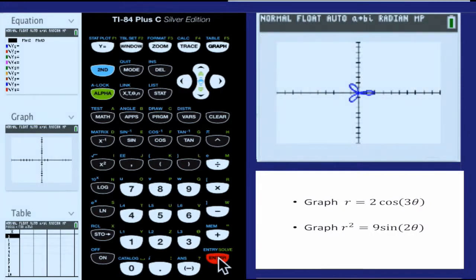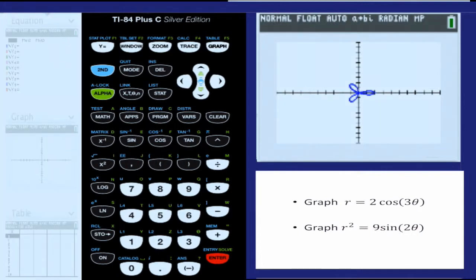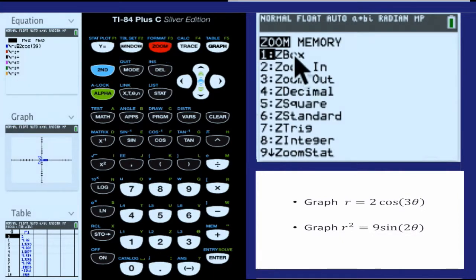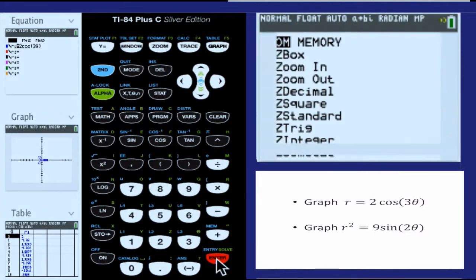It's kind of teeny tiny in my opinion. So what I want to do is make it bigger. One way to make it bigger is to go to zoom box, which basically lets me pick the window that I want my graph to be in. So I'm going to press zoom again, which is in the middle of the upper row, and the very first one is zoom box. It's already highlighted, and I press enter to choose it.